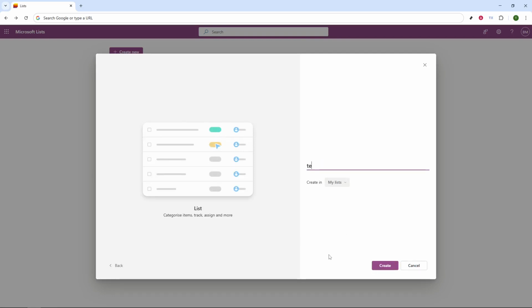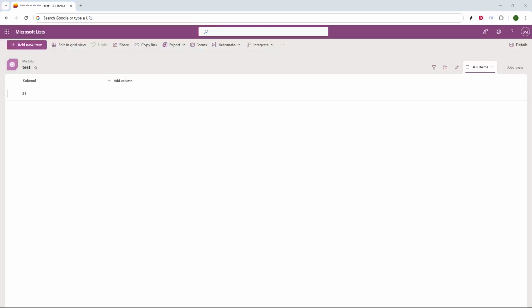I hope you found this walkthrough helpful. With these steps, you can easily integrate data from Excel into Microsoft Lists, leveraging the best of both platforms. Do explore the additional features offered by Microsoft Lists to further optimize your data management tasks.